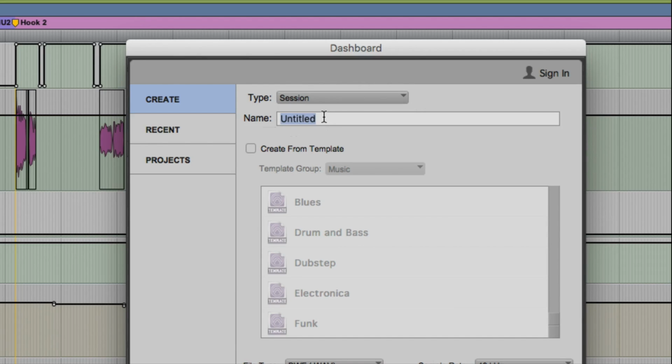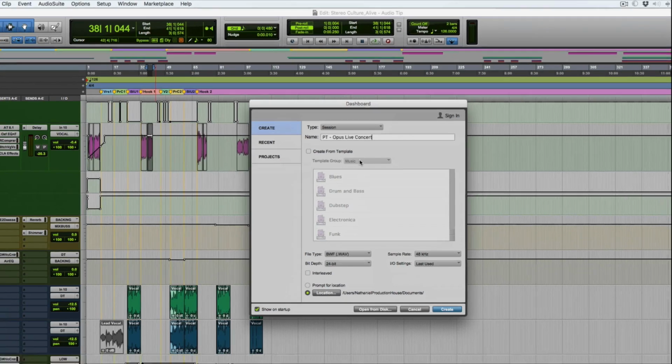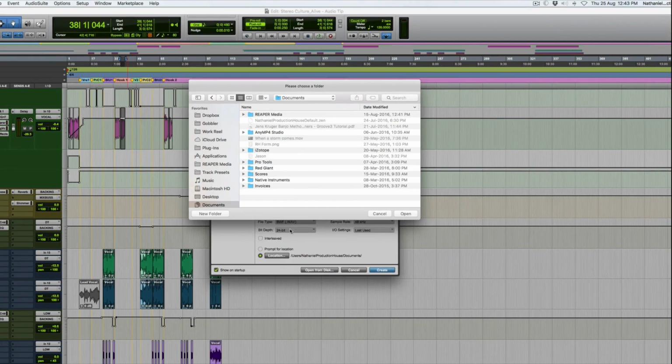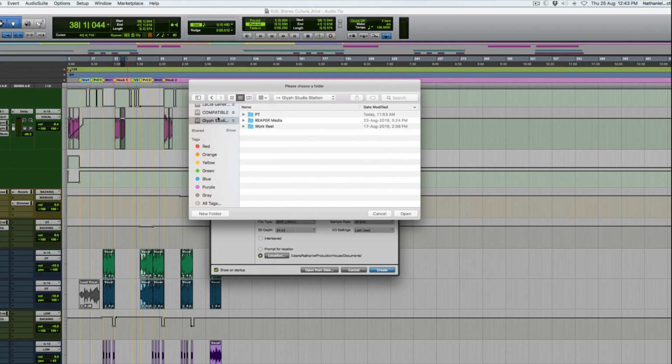And now you make the name of your project. I call it PT Opus Live Concert. And that's about it. You choose your sample rate and your bit depth, the location for the project.